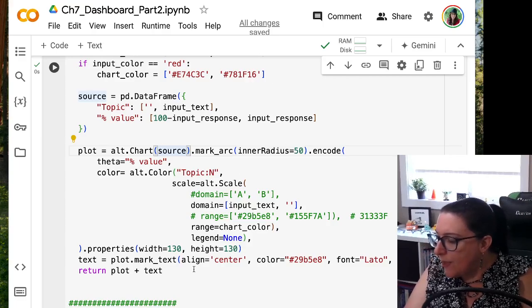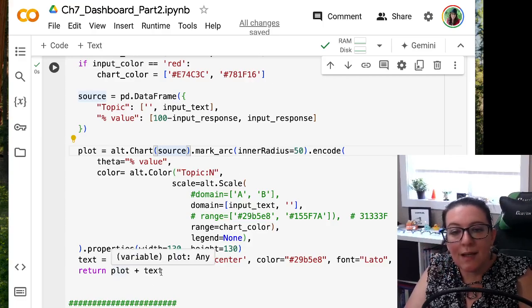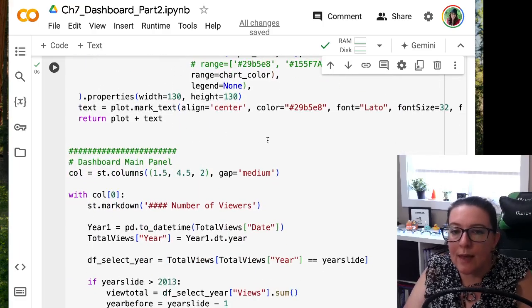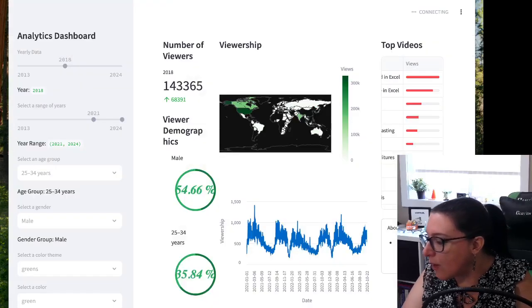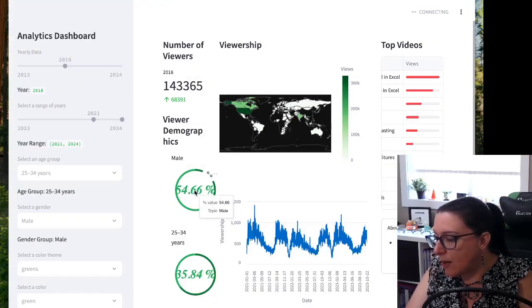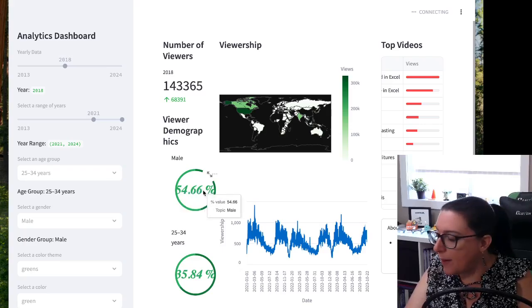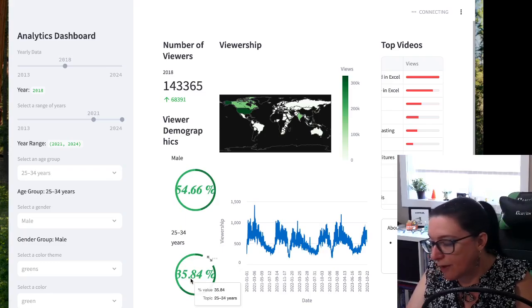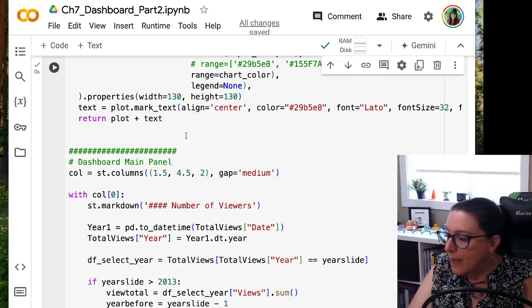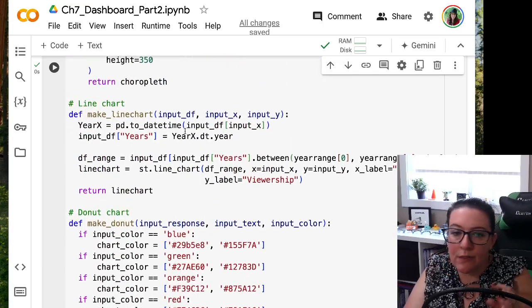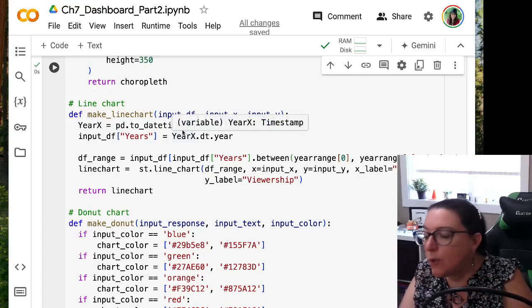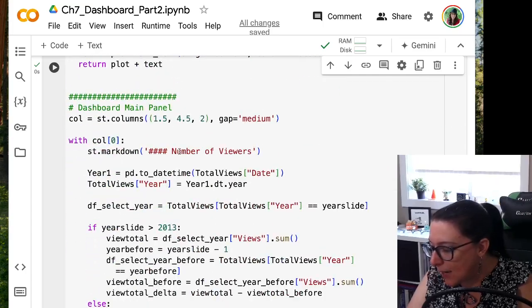All right, so this is going to return the plot and some text. And so the text here is going to be that name of that particular category and the percentage. So here we have that 54.66 for male and the 35.84 for 25 to 34-year-olds. Okay, so all of that, the beginning section here, that was the functions I'm going to call later with my data in order to create my dashboard.